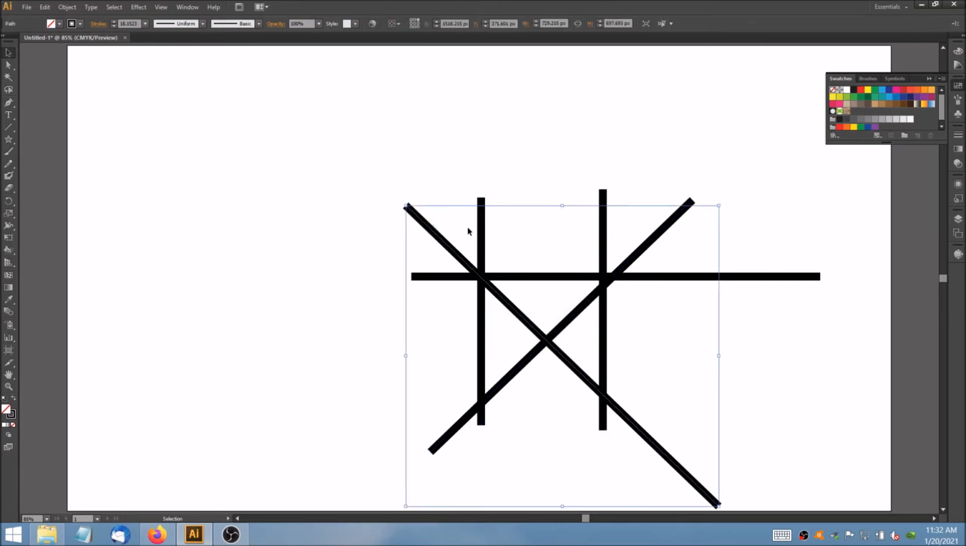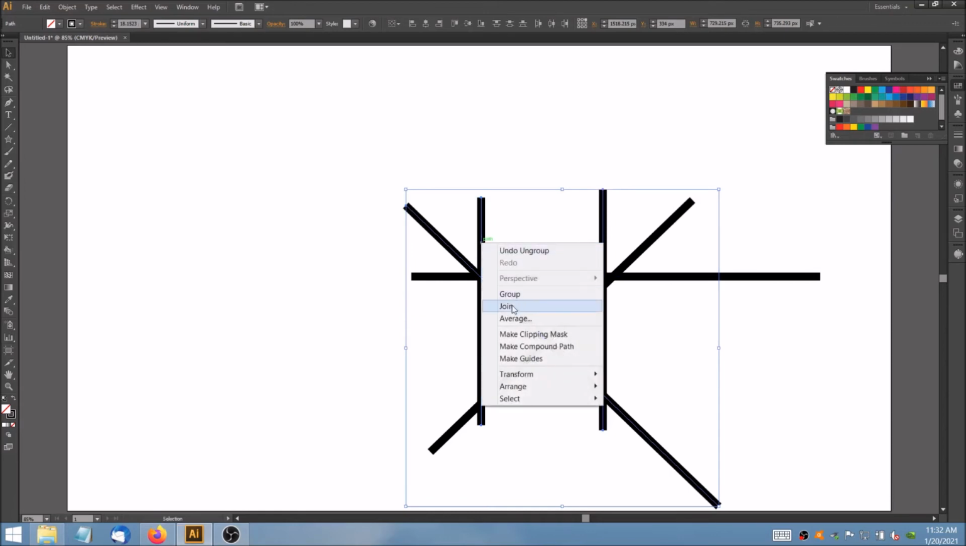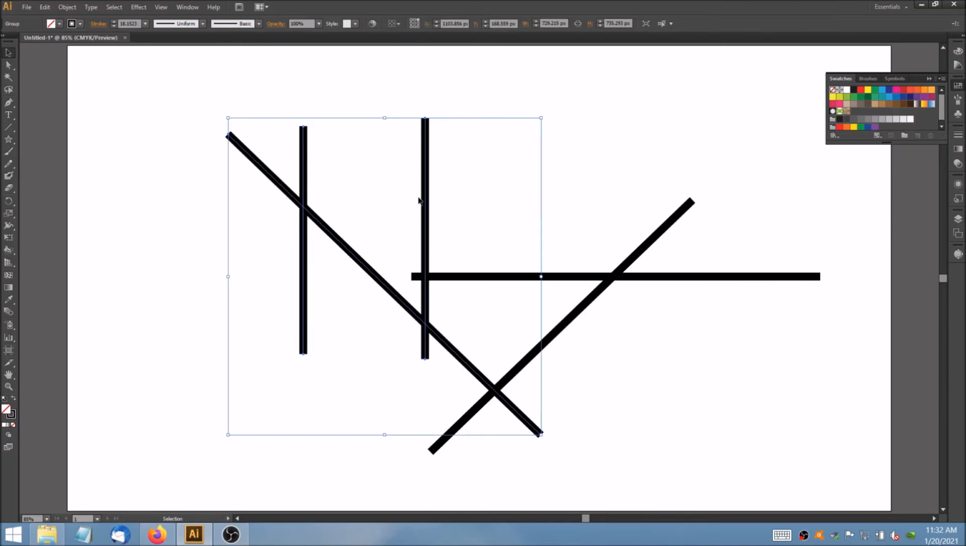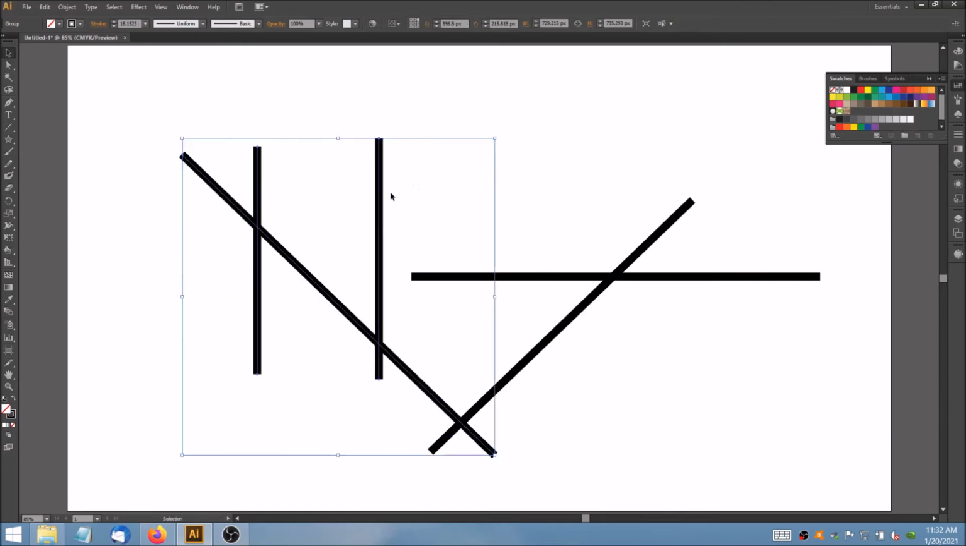Or I can click one, then hold Shift and click the others. Now I only click 3 of them. I can group them together. And there. And right-click and ungroup if you want to. So you can hold Shift and click all the other ones as well.